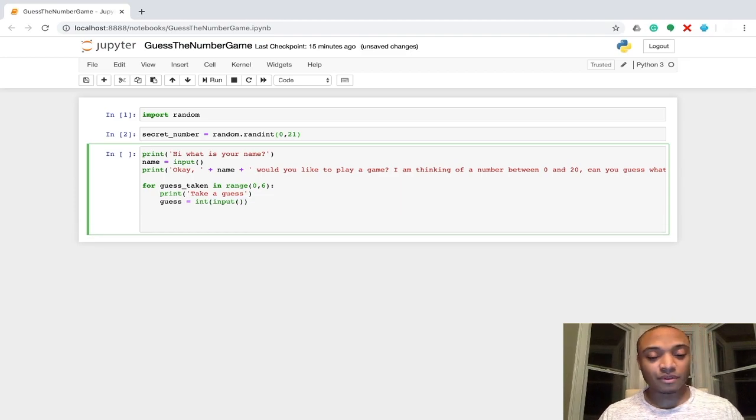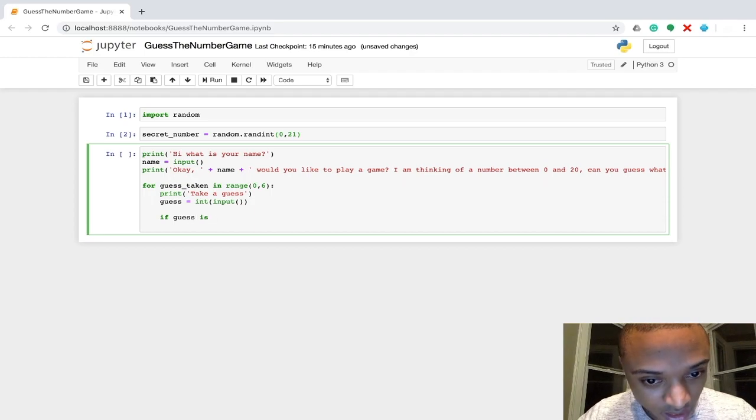So here comes the fun part. So if guess is less than or equal to secret number.